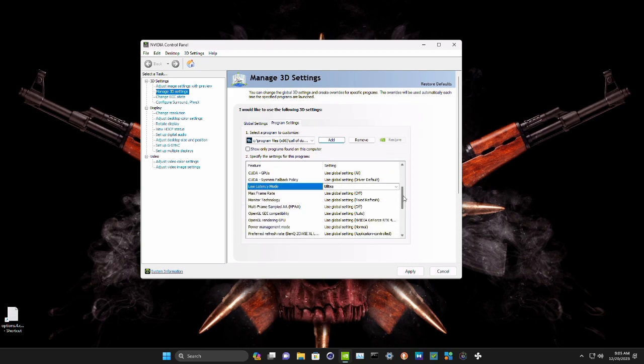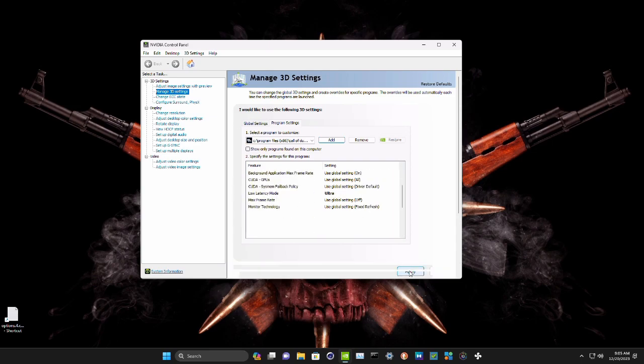And the other will be power management mode. We're going to change that to prefer maximum performance. Otherwise, all of our settings here are good to go from our global settings. All we need to do for those two now is click apply. All right, we're all set there. So now our manage 3D settings is done. Global is completed, program is completed.